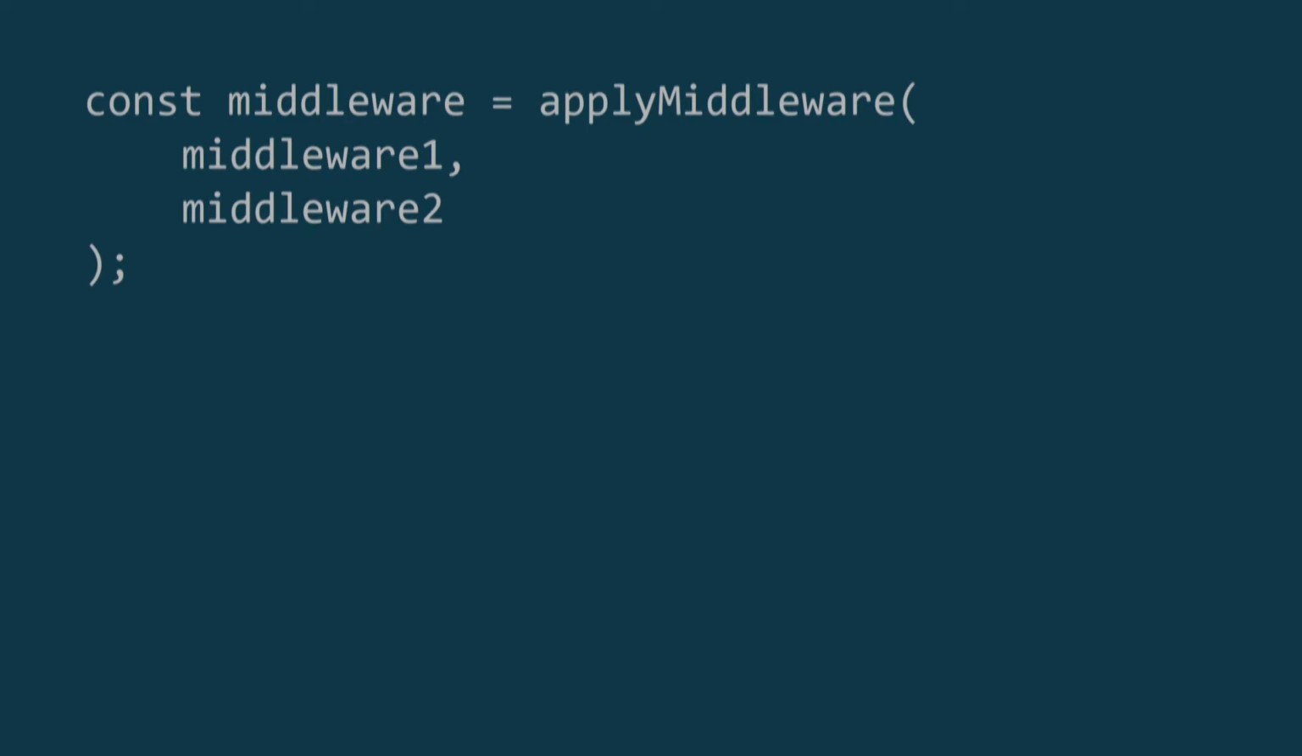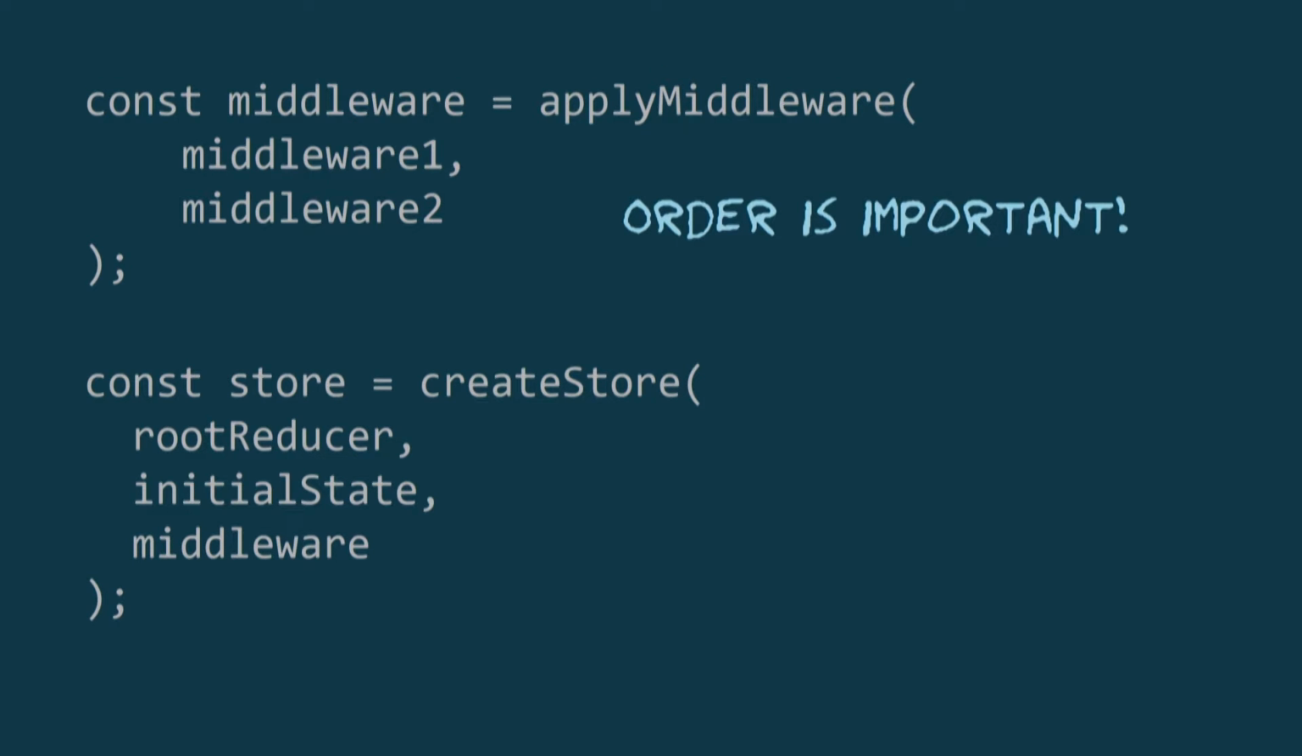So the way we create the middleware is with another Redux function. We've now covered about 95% of the Redux API, called applyMiddleware. The order is important here. You just pass in your middleware functions in the order you want them executed. And there's an extra parameter on createStore to give it the middleware chain.